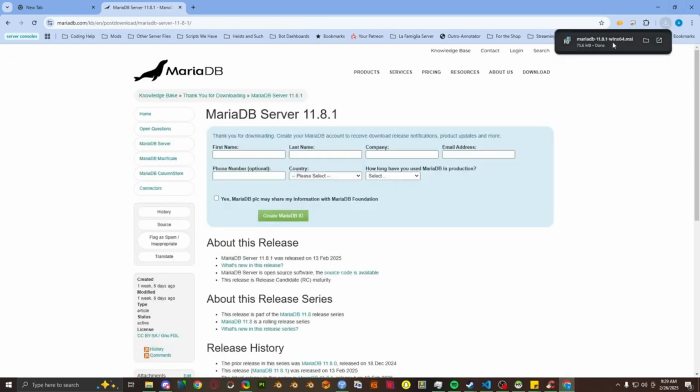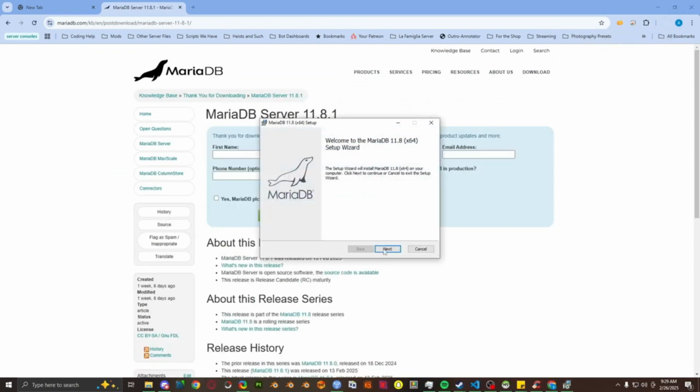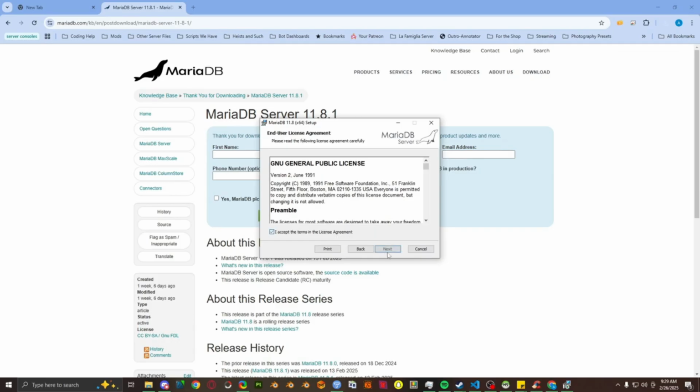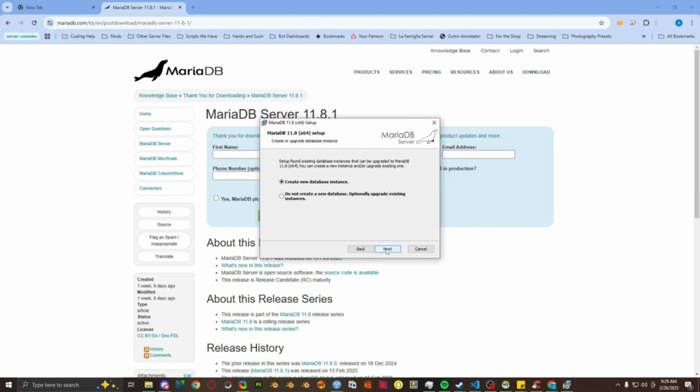Now keep in mind, I've already installed this, so mine will be different. As you can see here, it's like, oh, do you want to create a new thing? No, you're not going to see that unless you've already installed MariaDB. We're just going to click through.